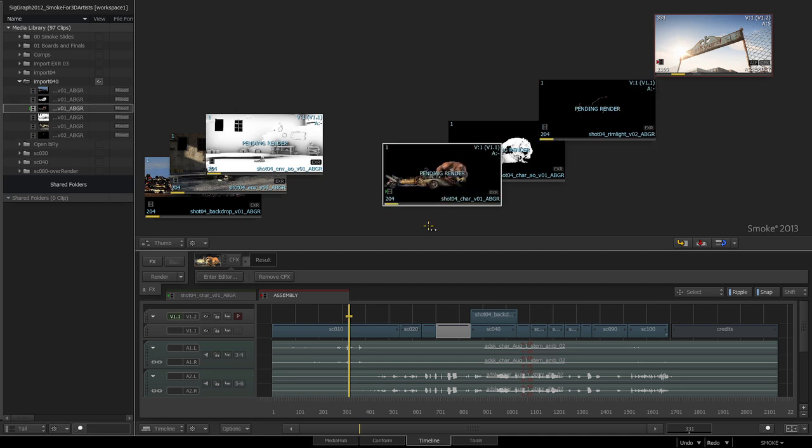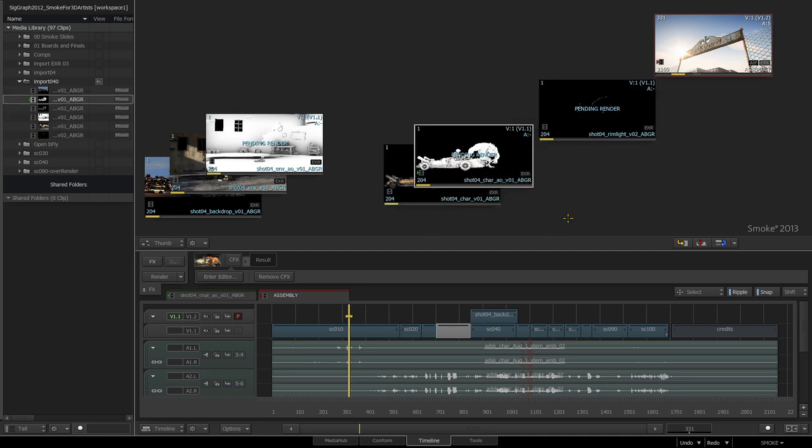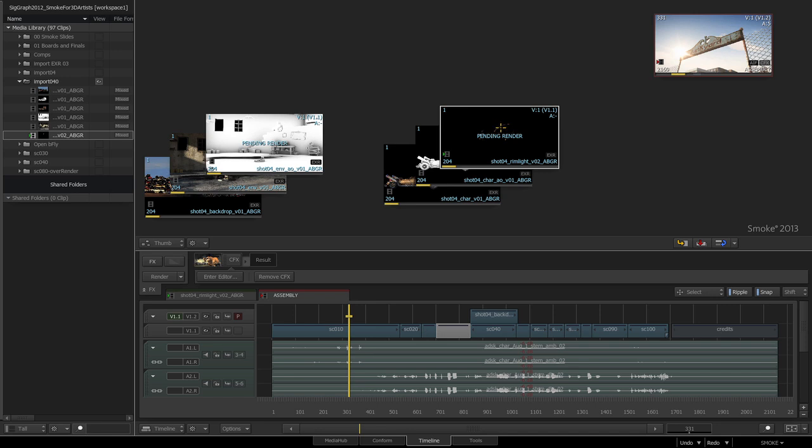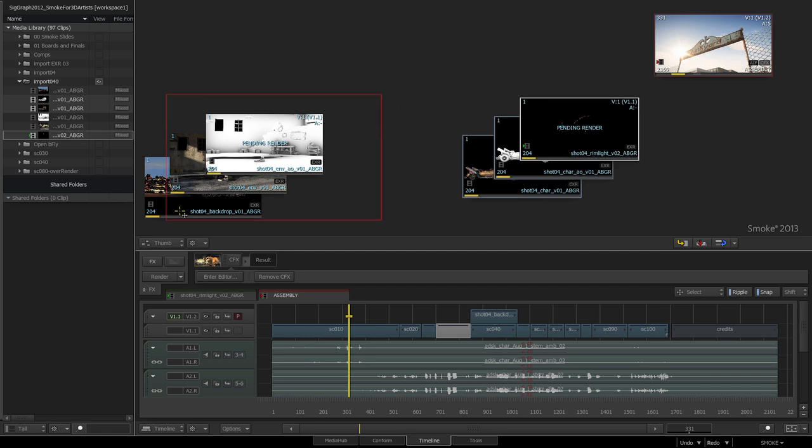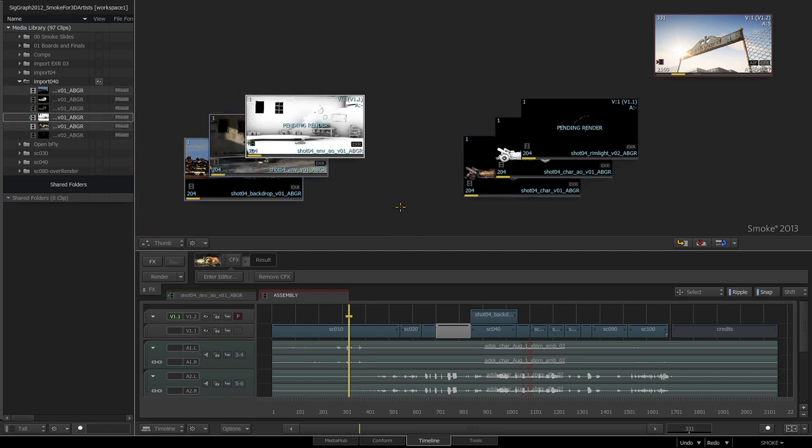So here we've got our beauty pass. Here's an ambient occlusion that's going to go over it. And then we have a rim light on our character right here. So this is almost the fundamental layout of our basic comp. We've got these three that are kind of acting as one, and these three that are kind of our background. So we've got a basic foreground background comp.